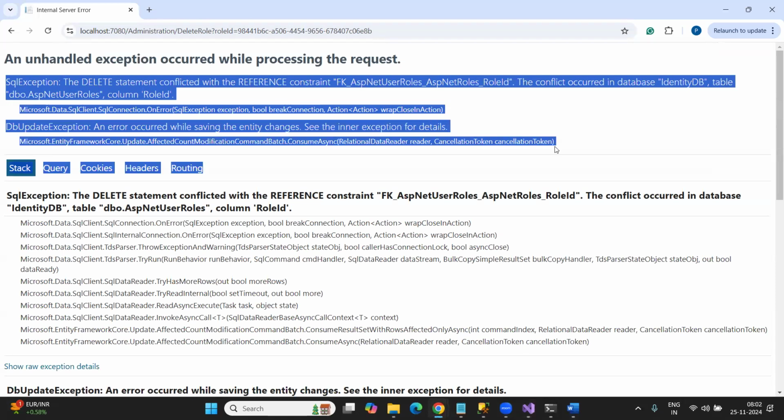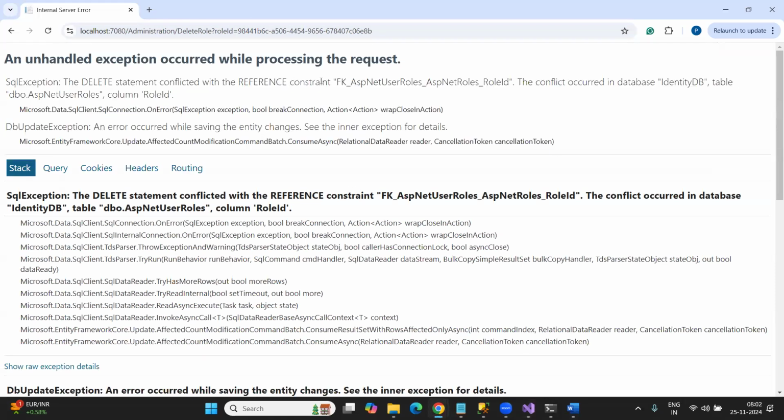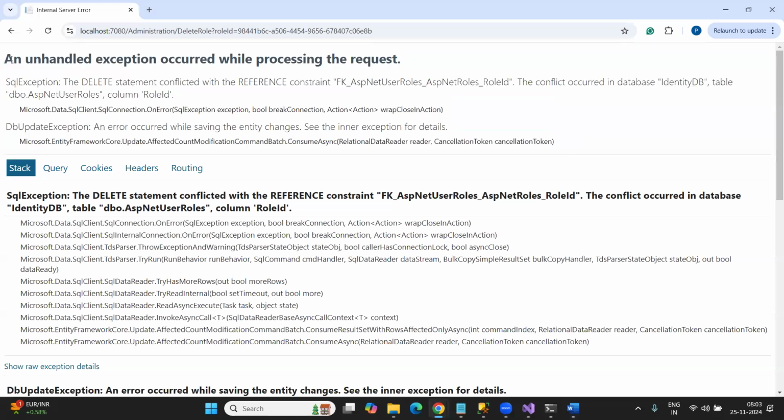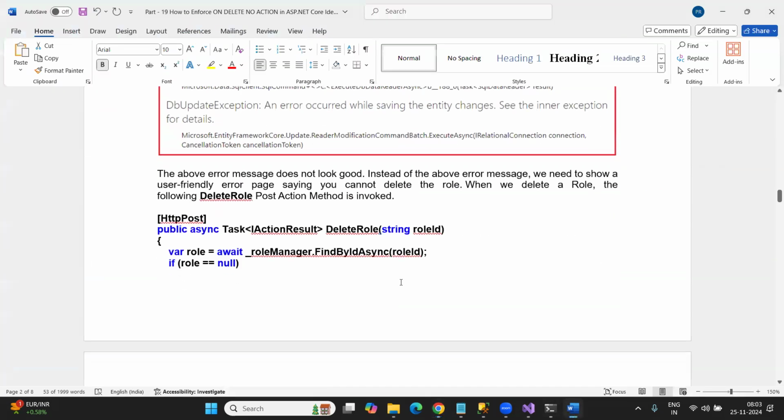I'm getting this error page. And this is saying that there is some foreign key constraint validation error. So you just tell me, in production environment, does showing this error message make sense? No, it doesn't make sense. In your development environment, that's fine. You can easily identify that the delete statement conflicts with the reference key constraint and in which database, which table and for which column. That's fine. But I should not expose this on the production environment. So let us see how we can do this.